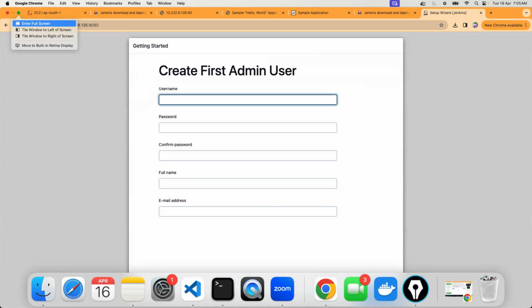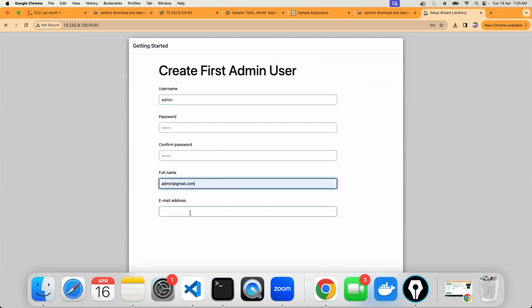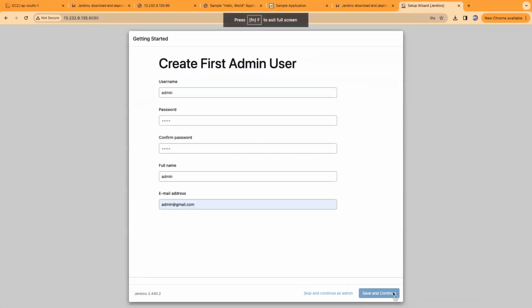Okay, and it is asking to create the first admin user. You may give any name. I'm giving the name admin. You may give any name of your choice. That user will be the admin user. Full name is admin, some dummy email ID, and save and continue.